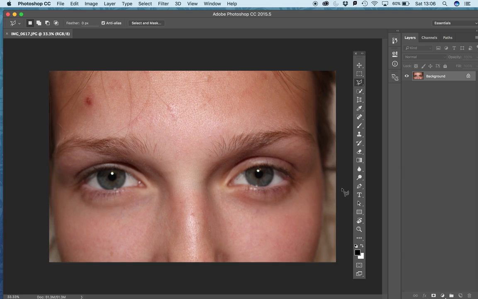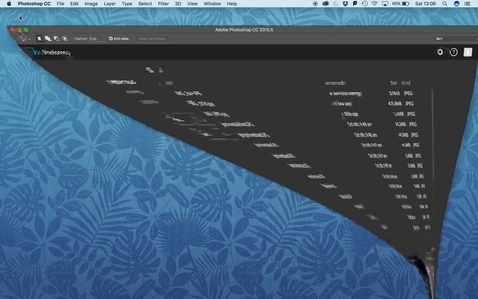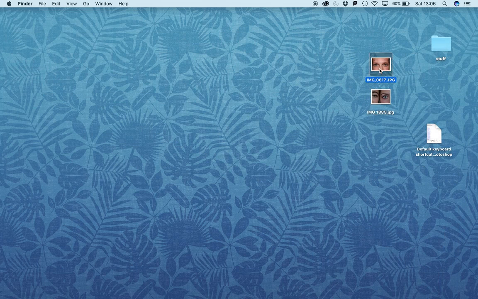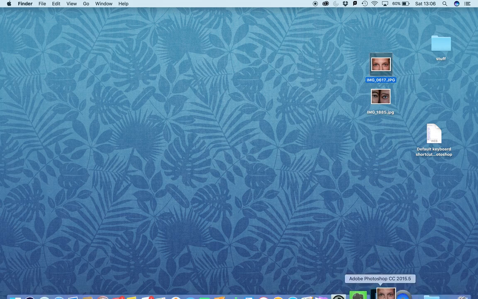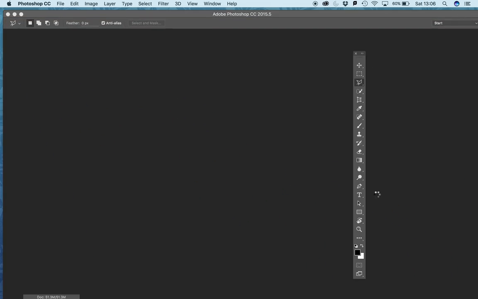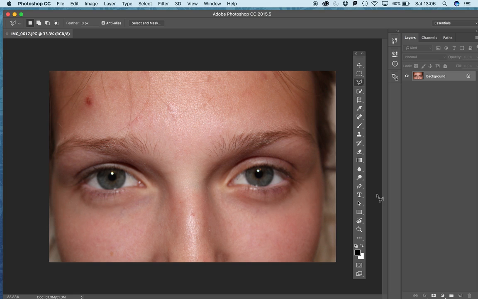Actually, I'm going to show you also a different way on a Macintosh. I'm not sure this works on Windows. If I go Command or Control and W to close that image down, let's just hide that a moment. I can take the image here, click on it, and drop it straight into Photoshop, and it will open. Oh look, I've got my palette on this side.